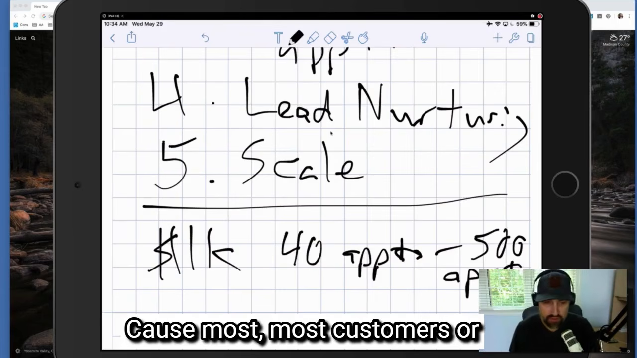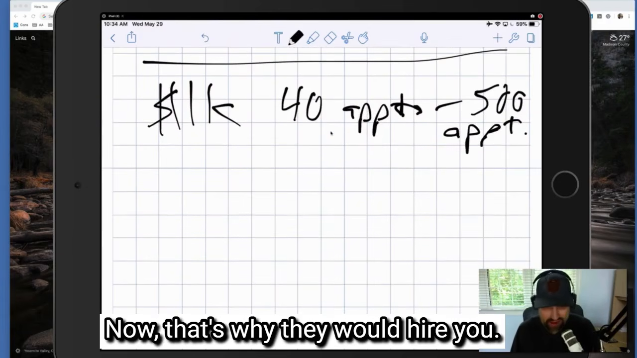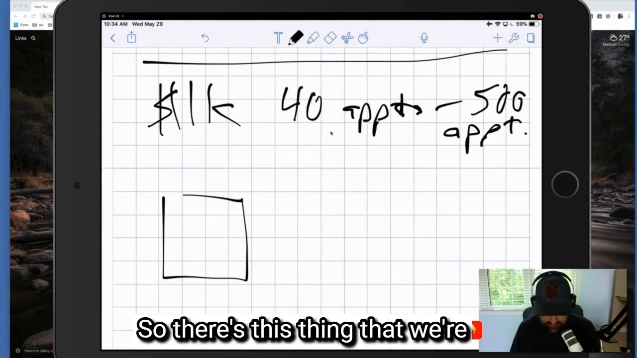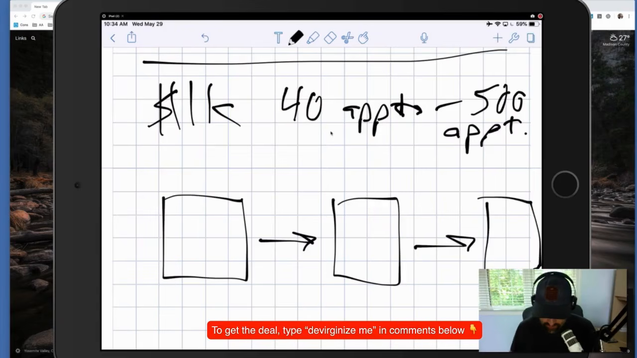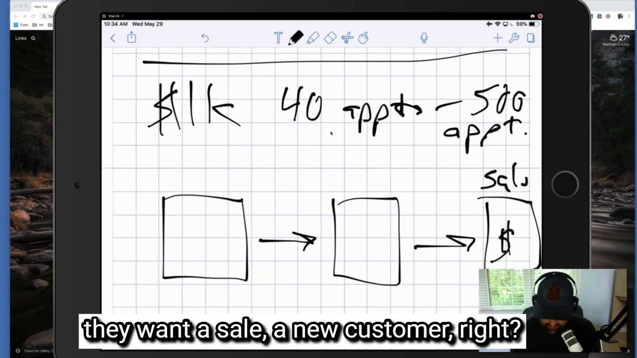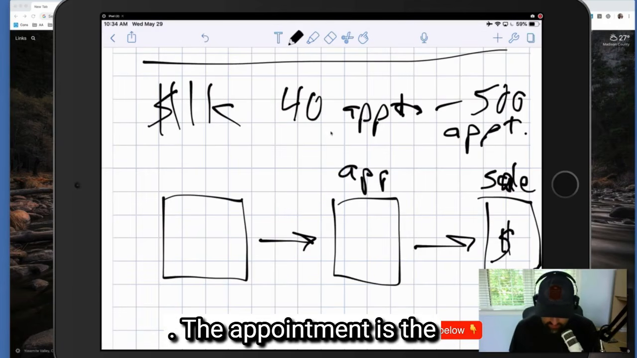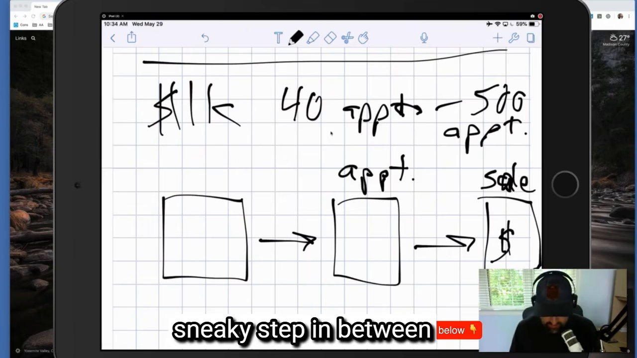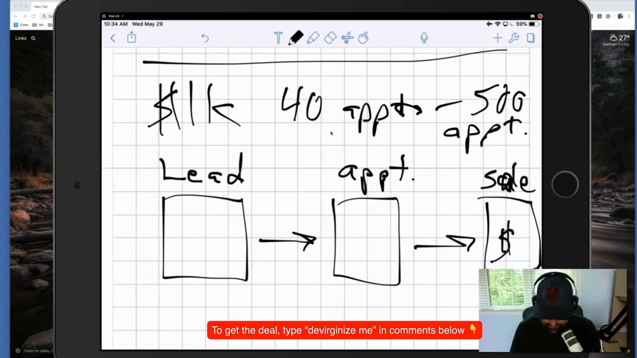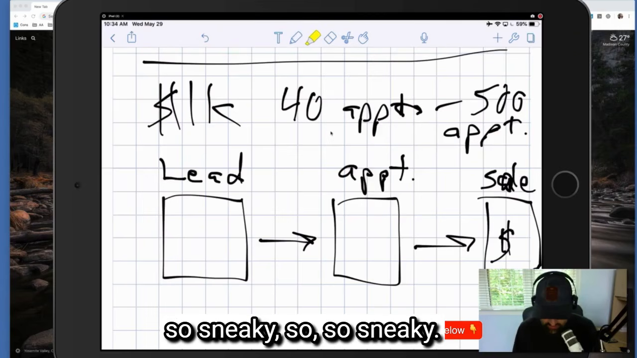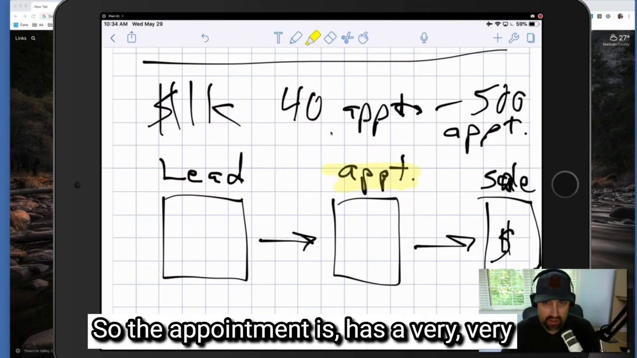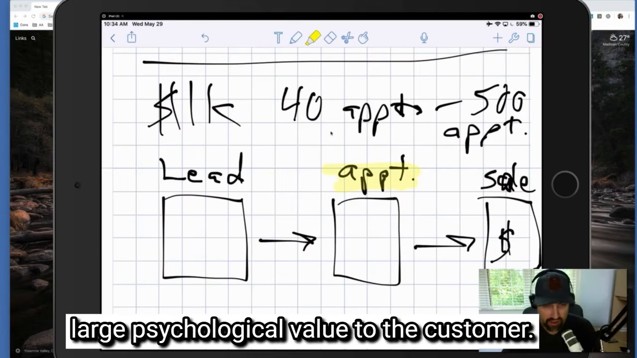Most clients want more customers now. That's why they would hire you. So there's this thing that we're doing here, which is moving them closer to the sale, right? So they want a sale, a new customer, or a repeat customer. The appointment is the sneaky step in between that they typically ignore, okay? And we used to ignore this too. So it's like, this one is so sneaky, so sneaky. The appointment has a very, very large psychological value to the customer.